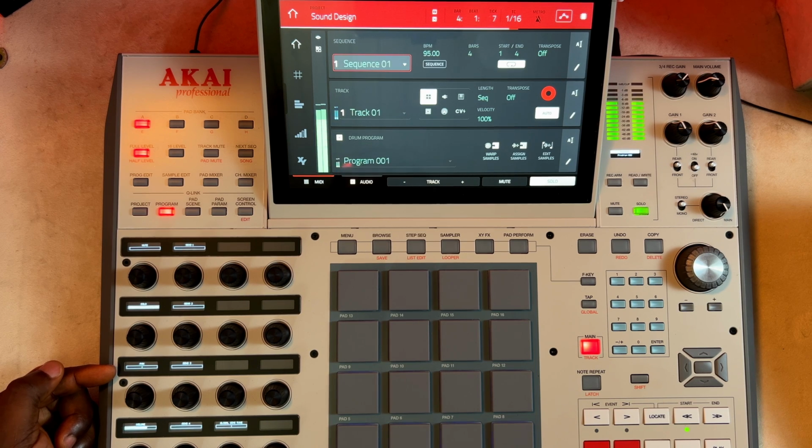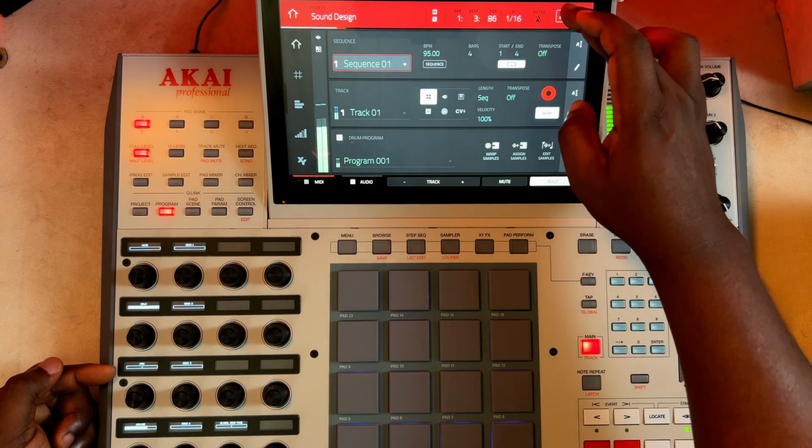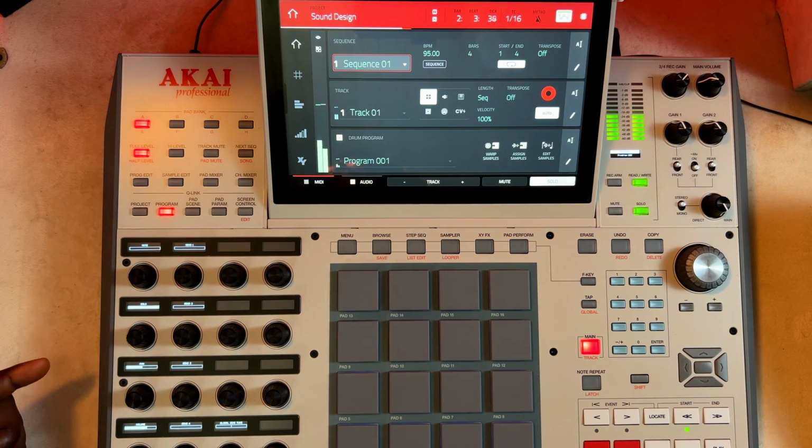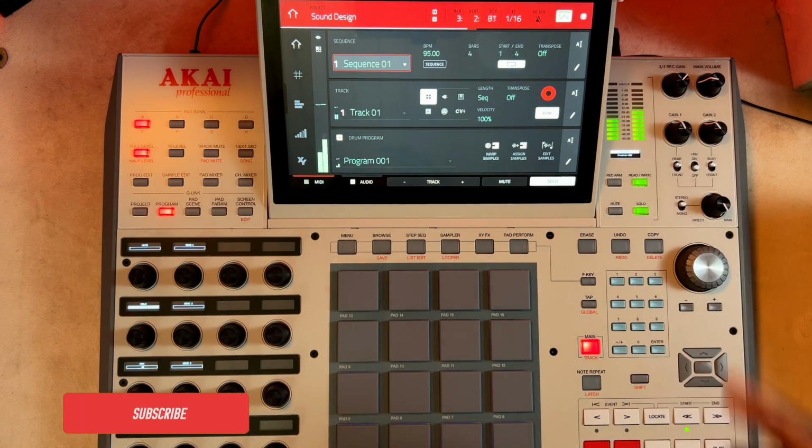It means it just plays without the automation. And anytime I want it back, I just enable it and then it pans left and right. So that's basically what that does.